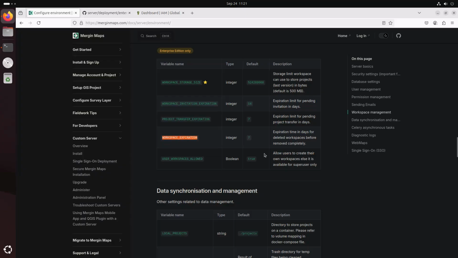The default expiration of the workspace is meant as a security measure in case you accidentally delete one. After you hit the delete button, it will stay there for a given number of days, by default 7. So you can recover the workspace within this time span if someone accidentally deleted it.